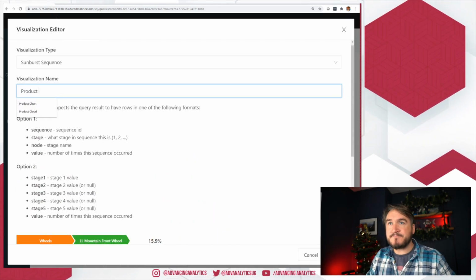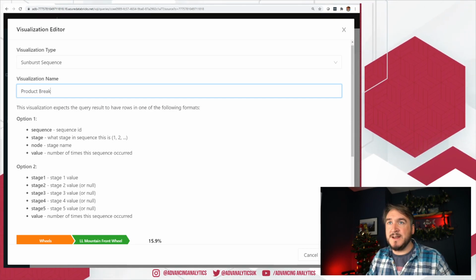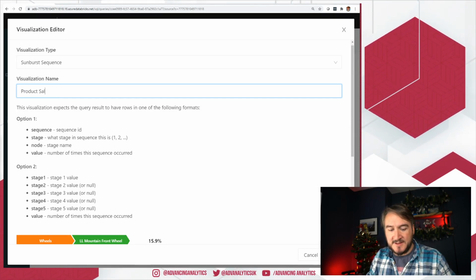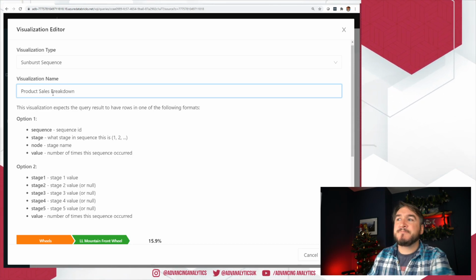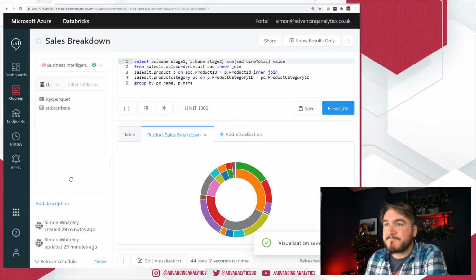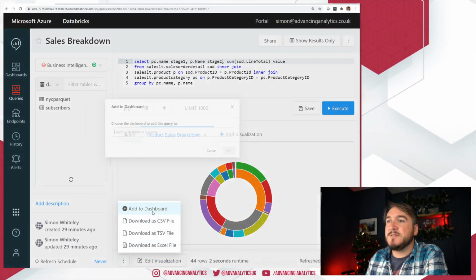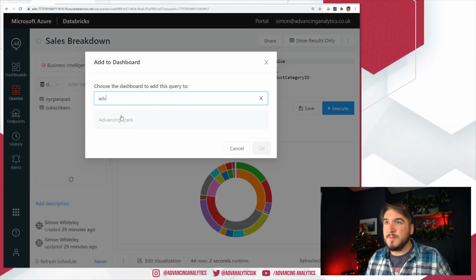This is our product breakdown, product sale breakdown. Wow, typing. There we go. And add that in. And I would like to add that to my dashboard, please. I'll call it my Advancing Spark.